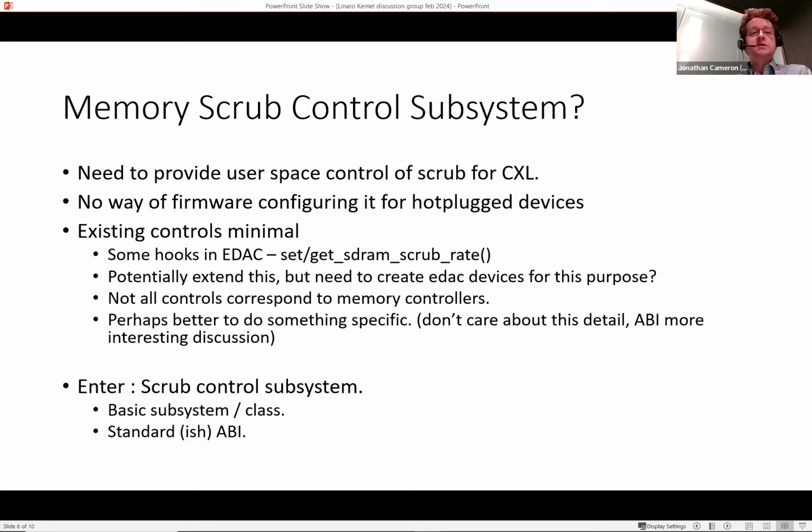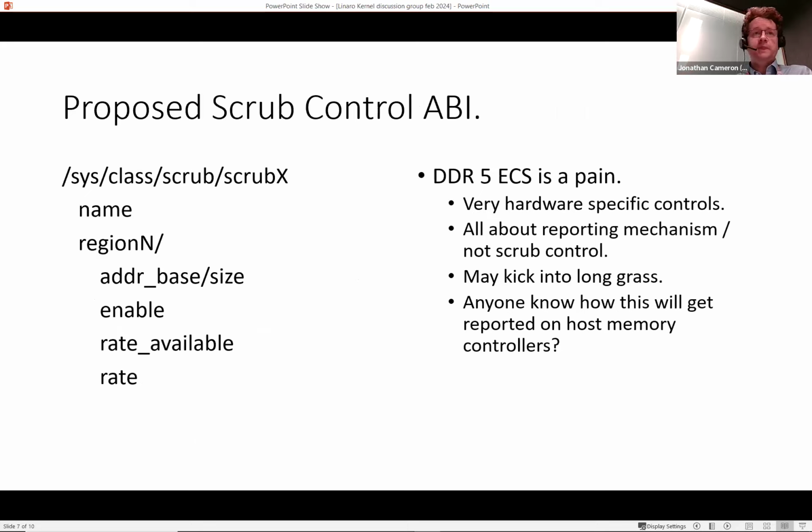The current proposal is a separate subsystem class, fairly standard ABI. There it is. So we've got a name. We have regions because some of these controllers will support scanning with different settings for different ranges of physical addresses. Note the address and size here are all PA space. And then you've got enables and rates and this sort of stuff.